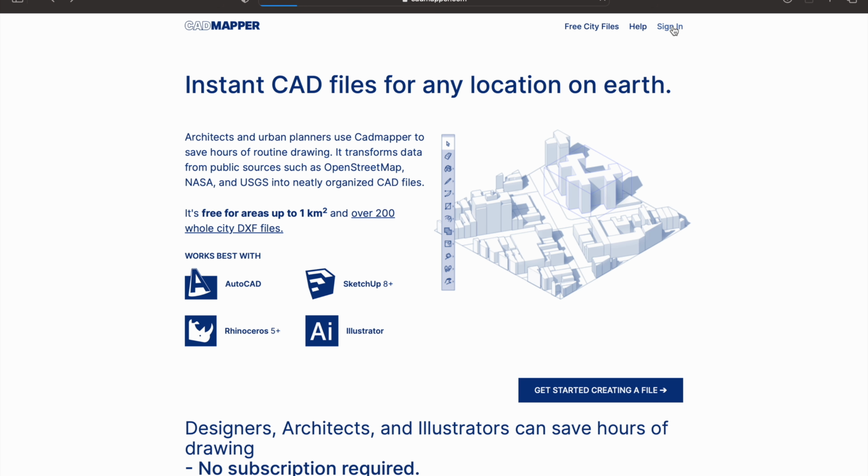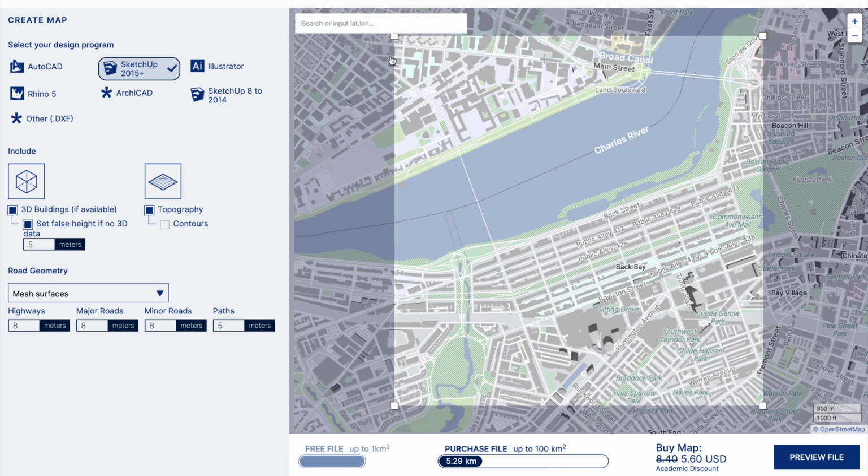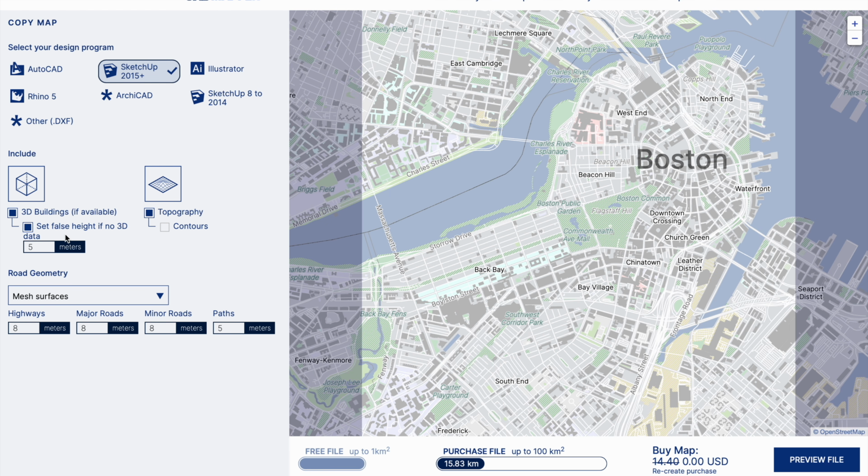Okay, so the first step is going to be going into Cadmapper.com to obtain the file of the city you want. I'm going to use Boston as an example. You can do this for free if the selected area is under 1 kilometer squared, otherwise the price ranges. For my section of Boston, it was $14. Make sure you select 3D buildings, set false height, and topography. I suggest 5 meters for the false height. Set road geometry to mesh surfaces and then the following numbers below.